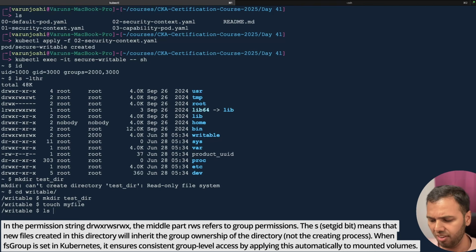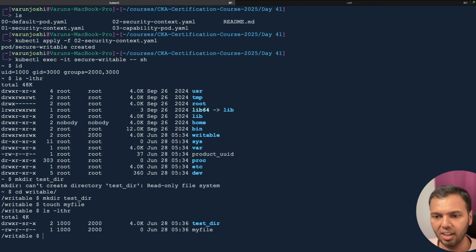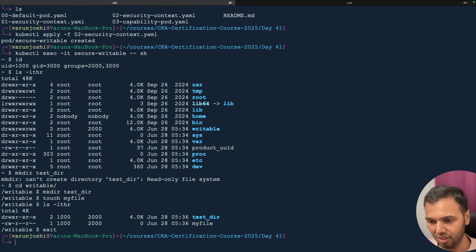If I run ls -lthr again, you will see that the owner is 1000 and the group owner is 2000, which is the expected behavior. I hope you clearly understand security contexts, and you also understand how powerful they can be in production implementations. So let's exit out of this container.